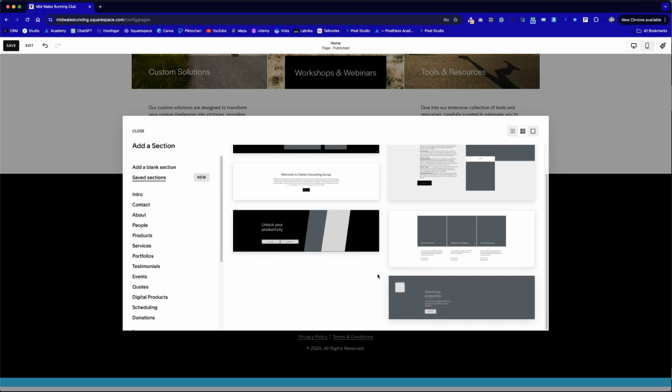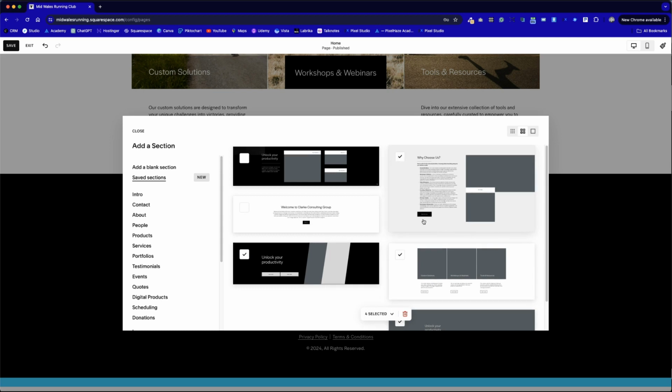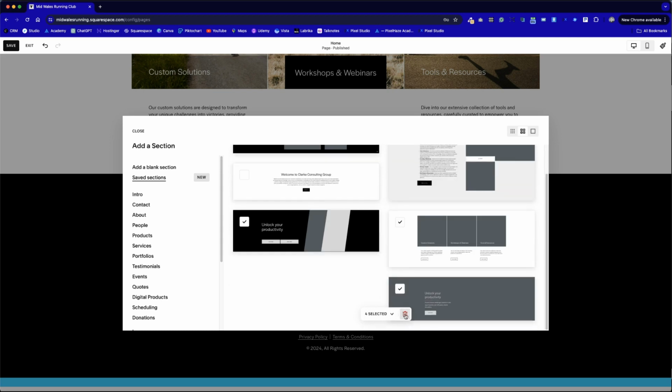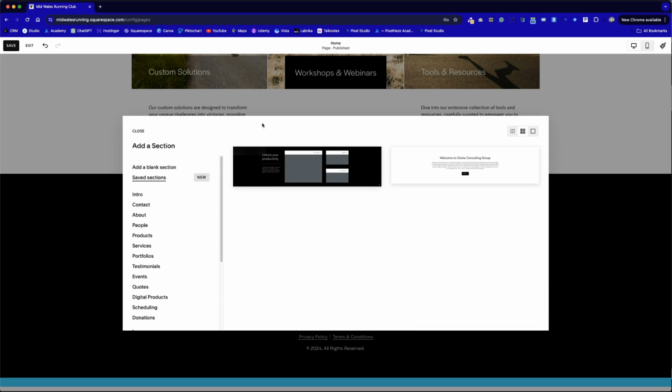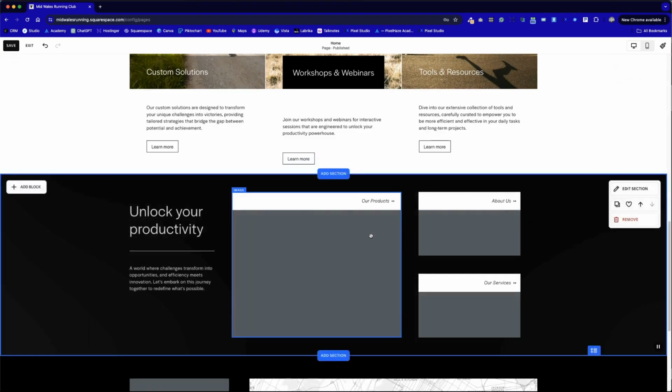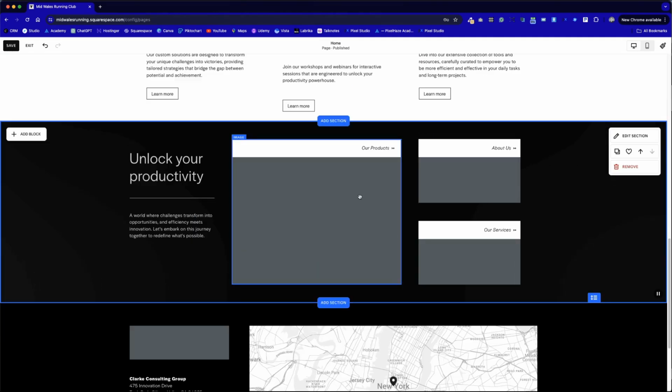If you've got sections that you don't want here anymore, we can hover over the images and click within the blocks instead. And we can click on the trash icon to remove them. We're now going to add this section into the page. And we've got the structure all ready to go.